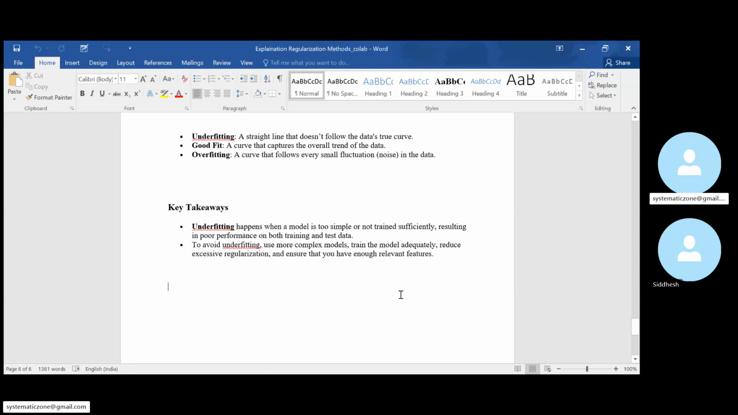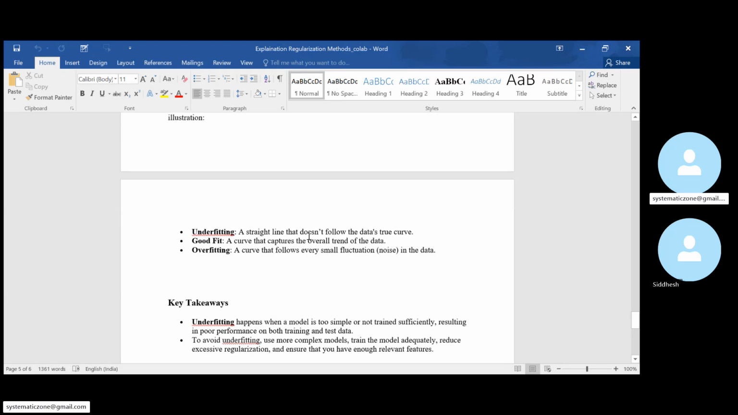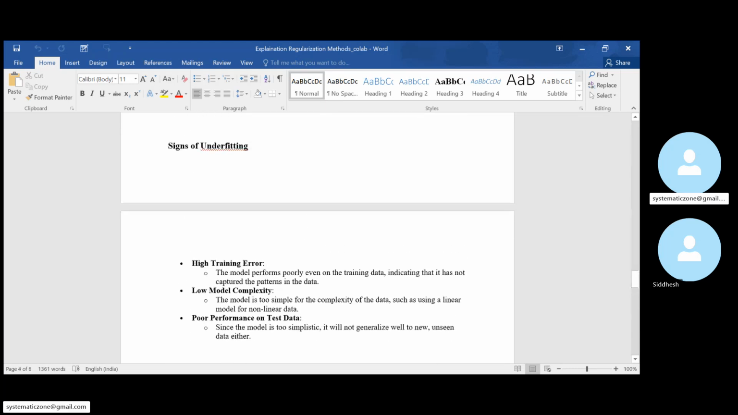So we saw underfitting, overfitting definitions, regularization techniques, random forest, and evaluation of the model. Fine. Till here, any doubt, any question? No, sir.